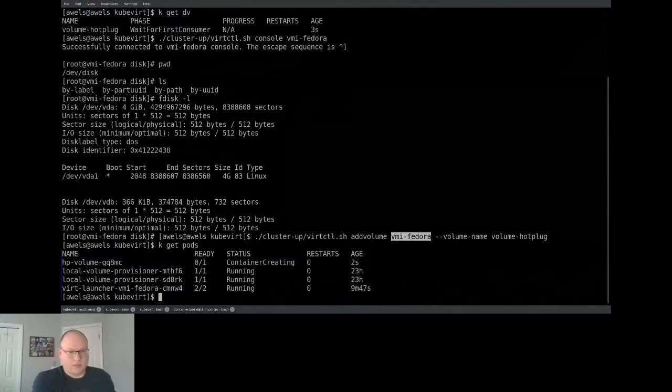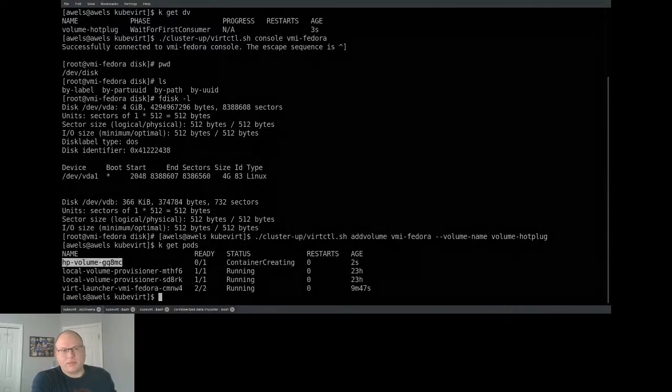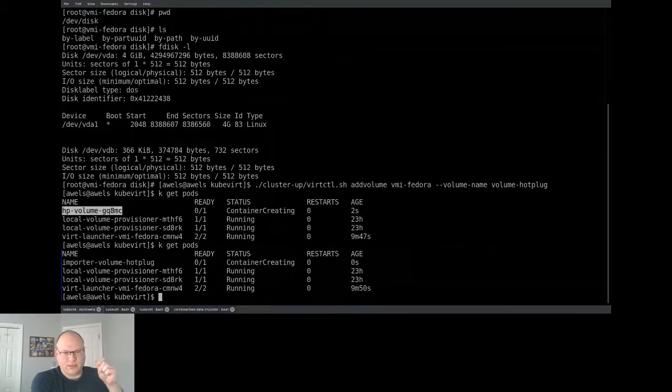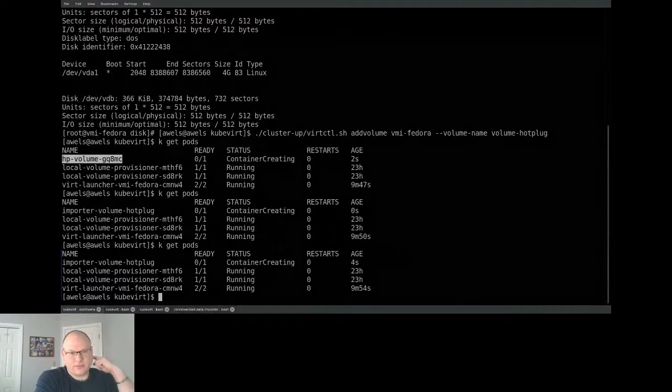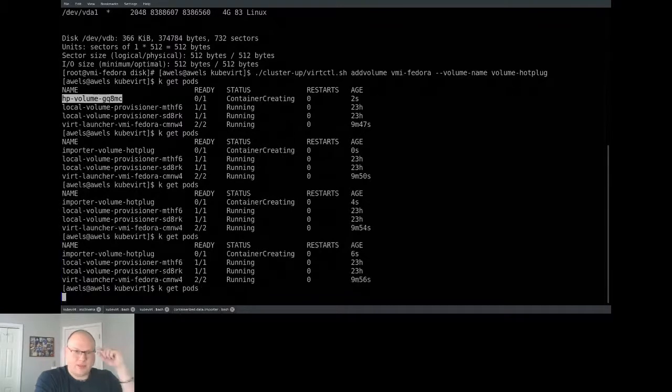All right, so here you can see, because we're in wait for first consumer, we need to create a pod that binds the PV to the node that the virt launcher is running on. So this is not the actual attachment pod yet. This is just a dummy pod to trick CDI into creating the disk. So here CDI has created the importer volume. So that's actually creating the blank disk image file.